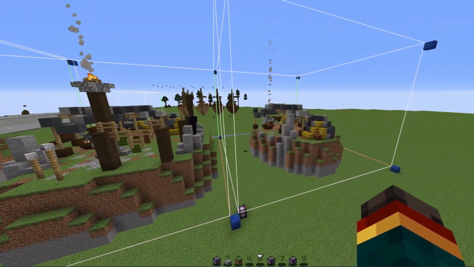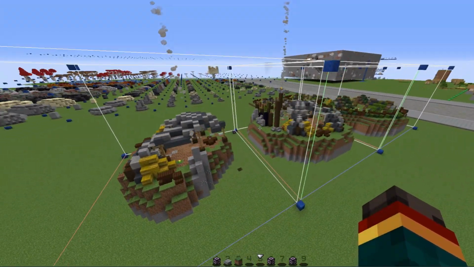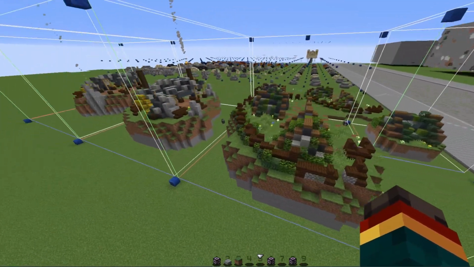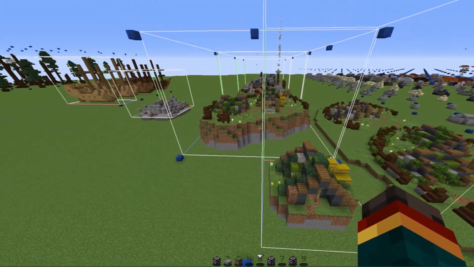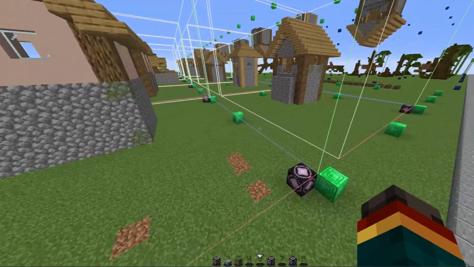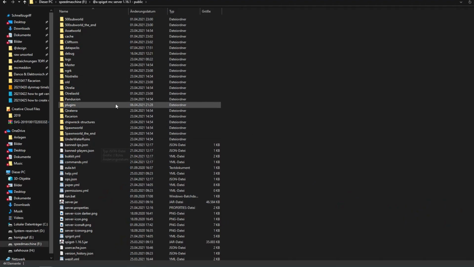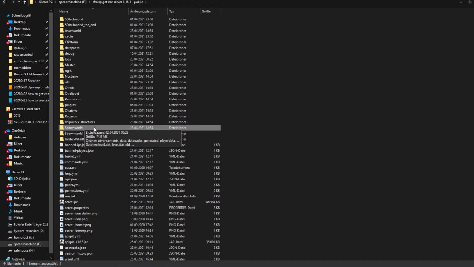Keep in mind that the maximum size in the Java version is 48 by 48 by 48. So don't expect your builds to be bigger than this, because you won't be able to save the whole structure. When saving, the file goes into a specific folder in your world. As an example, I have here my local server, with my main world that is predefined in the server properties. But your local world would be the world you play in.